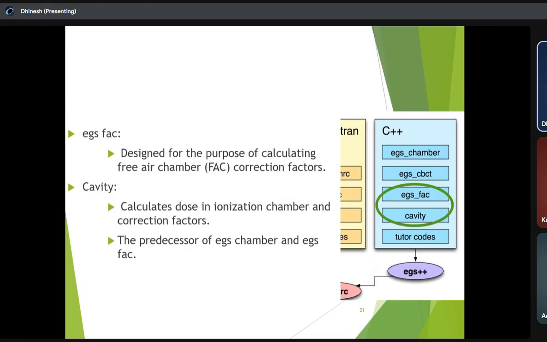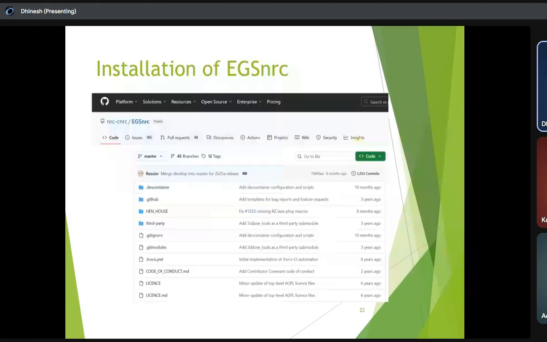And EGS FAC is used for free air chamber correction factors. Cavity is also an application which is used for calculation of the ion chamber correction factors.